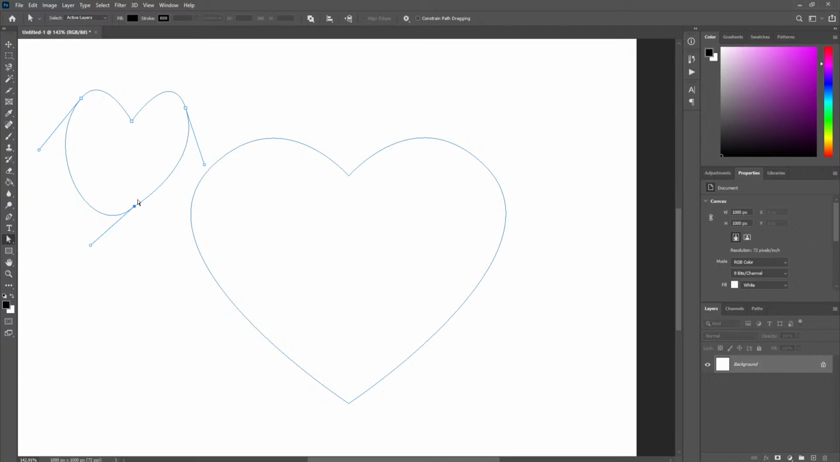So you can convert any curve point into a sharp point. For that, you have a tool in the pen tool group, the last one, which is the convert point tool. If I take the convert point tool and click one time on any curve point, just like here, you will see it will convert that into a sharp point. So click one time on any curve path and it will be converted into a sharp point. This is how you can convert a smooth curve point to a sharp point.